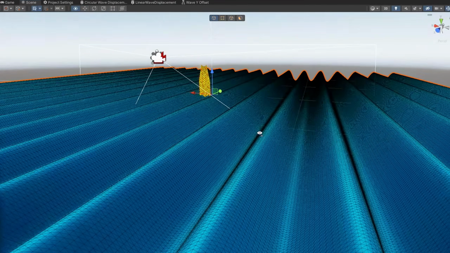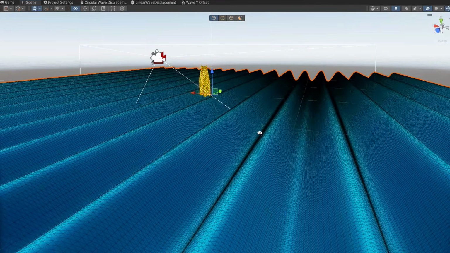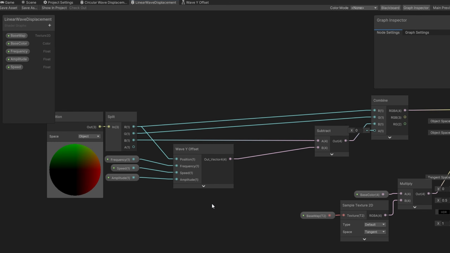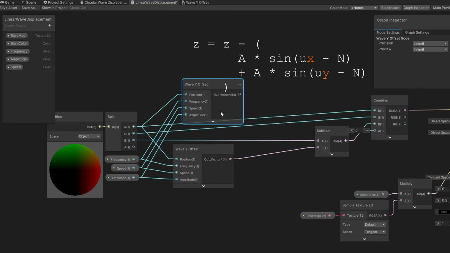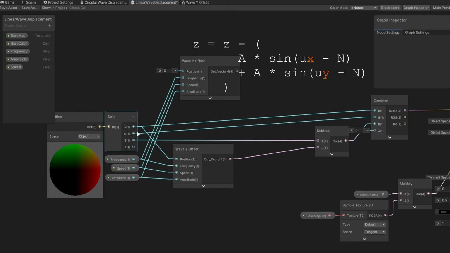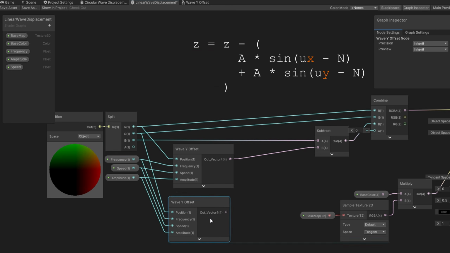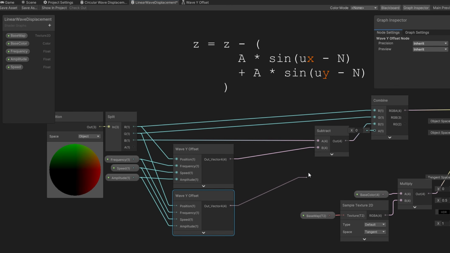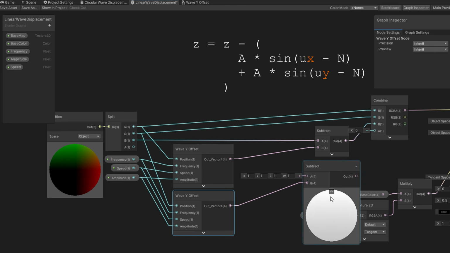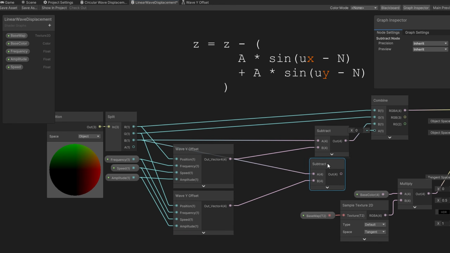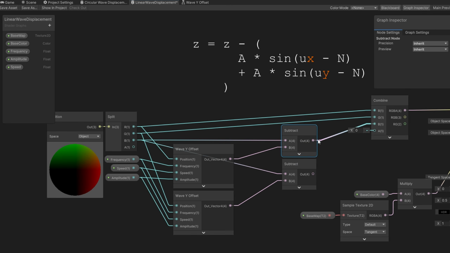That's pretty cool. Now in our linear wave displacement, we can do the same thing using the G as the position. I'll copy paste the wave Y offset. It retains all of the hookups, so I'll delete the one coming from R and attach the one for G. Again, in this case, you might use B, which corresponds to Z if your plane's not rotated. We'll again subtract out the B value, add the two outputs of these wave Y offsets together, and hook them up into the B of the combine.